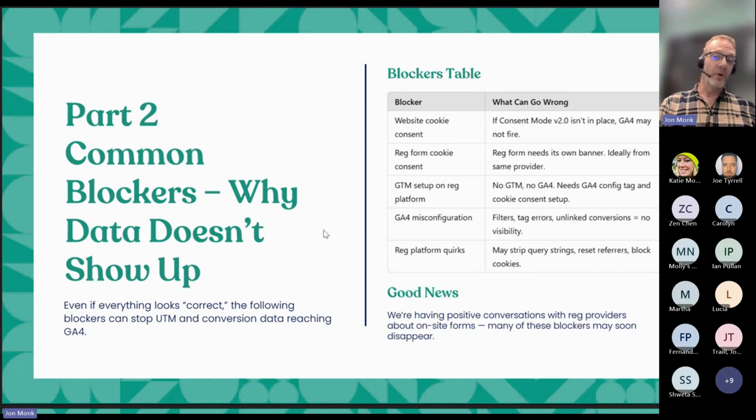Now, what a lot of people do not realize is that whilst they may have a cookie banner which is compliant on the website, there isn't one on the registration, on the third-party registration form. Now, this is due to GDPR and data compliance laws. And obviously from a UX point of view, it really isn't fantastic, is it?